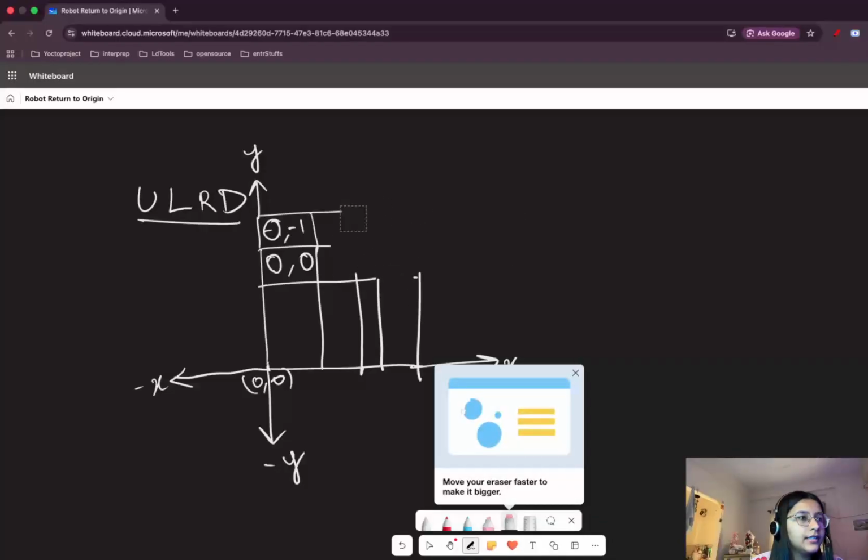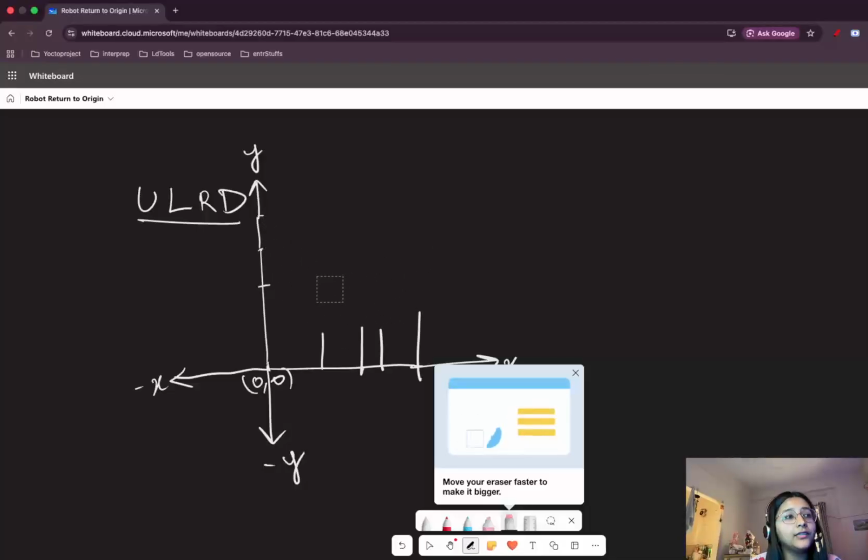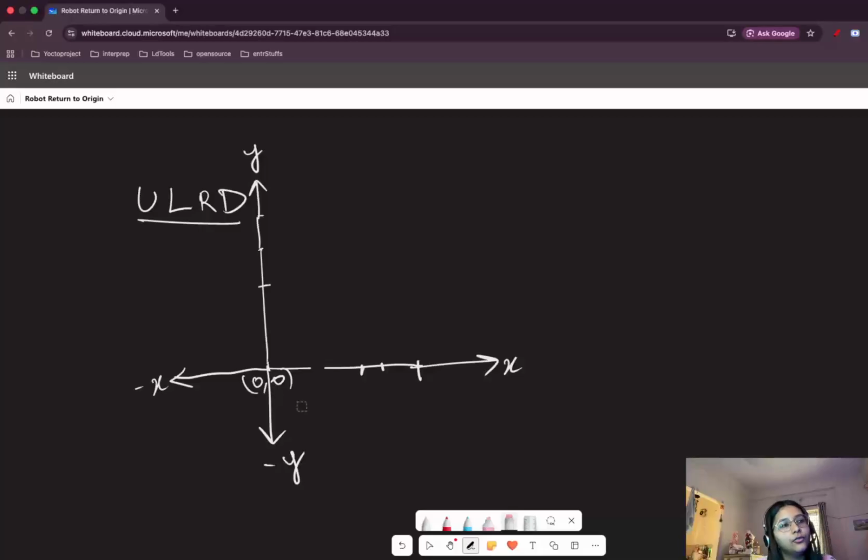So that is the thing, rather than taking this much form, and don't just try to think in matrix format, just try to think in what we say as number line format. So basically this particular robot is at this point. So when it goes up, it will be at 0 comma plus 1, and when it goes down, 0 comma minus 1.